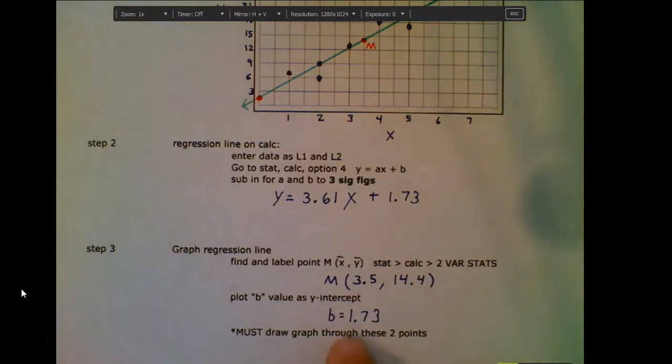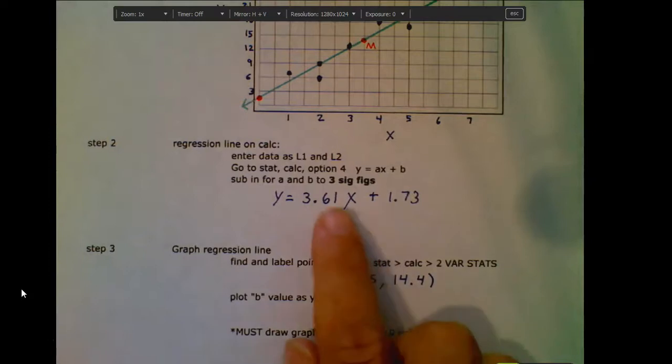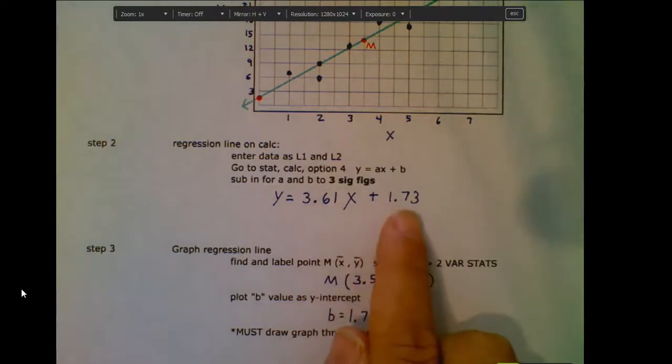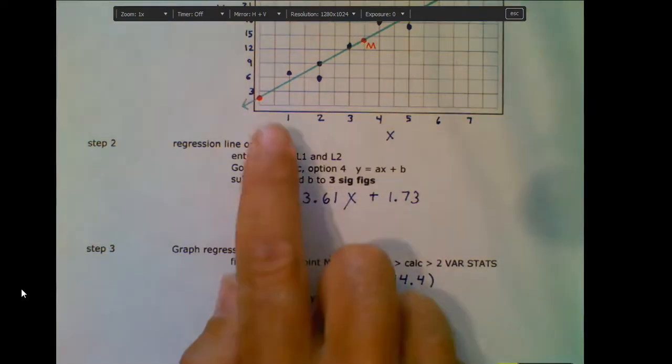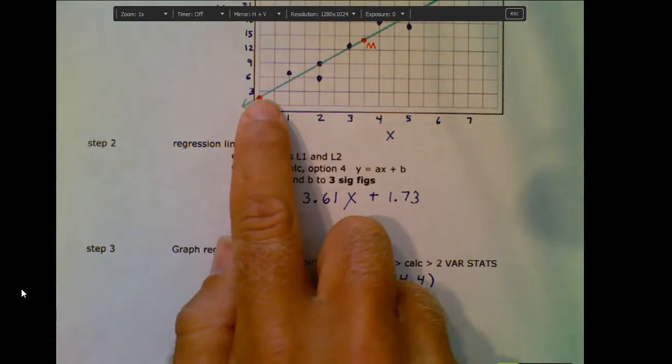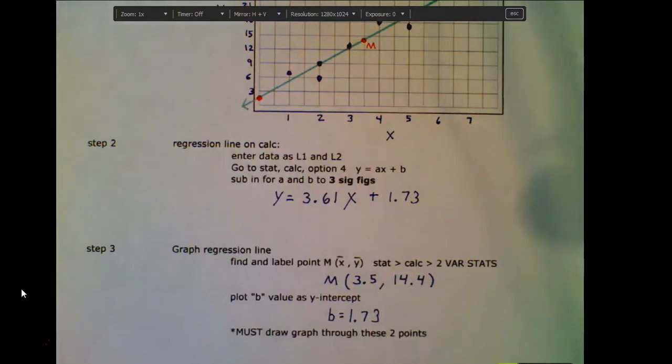The other point is the y-intercept. Remember, this is like y equals mx plus b. The b is our y-intercept of the graph. So right here at 1.73 is going to be the y-intercept. So I'm going to ballpark that as best as I can. That's about 1.73-ish on the graph. So that's my y-intercept. So those are 2 points that I know my graph will pass through.